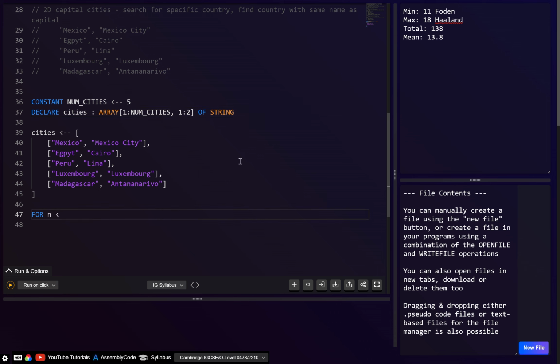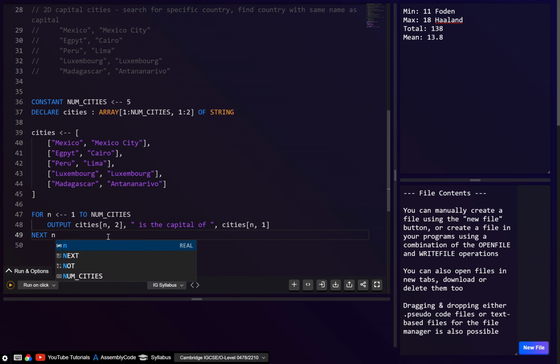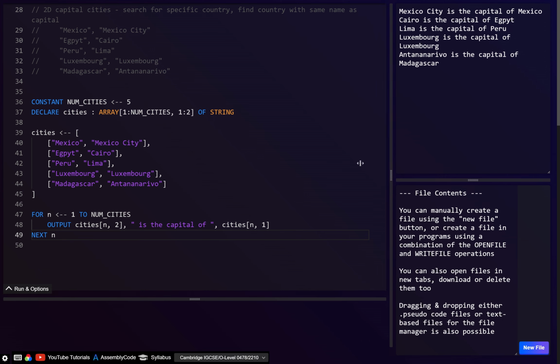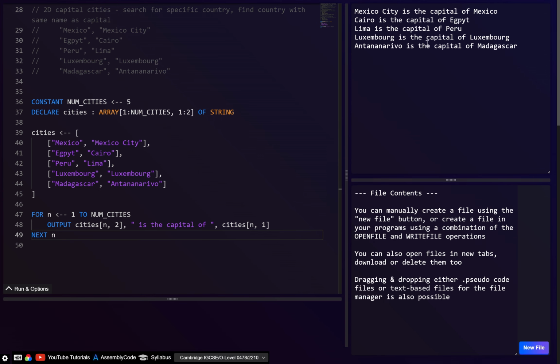Let's say n. Right, and then this will start at 1. And then we'll just go 2. And this will be 2 to the number of cities. And then what we're going to do, we're going to say cities, the row is then going to be n, and then the column is going to be 2, because we want to say like Mexico City is the capital of Mexico. Is the capital of, and then let's go cities, and that will be n, and then 1. And then we'll just go next n. Alright, so I think this should work. And okay, so we see this is working quite nicely.